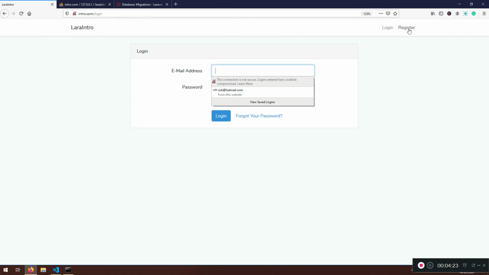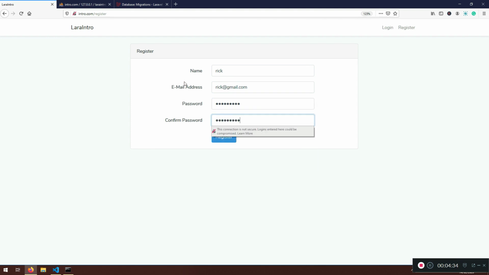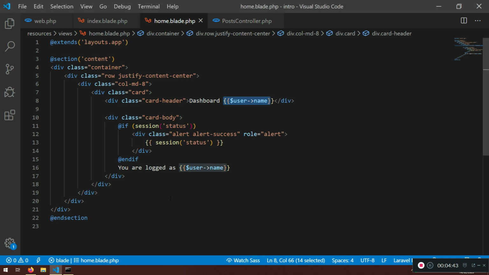We are not registered actually yet, because our database is empty. So I'm just going to create Rick, at gmail.com. Very good. We are in the dashboard, Rick, and we are logged in as user Rick. That's very good.